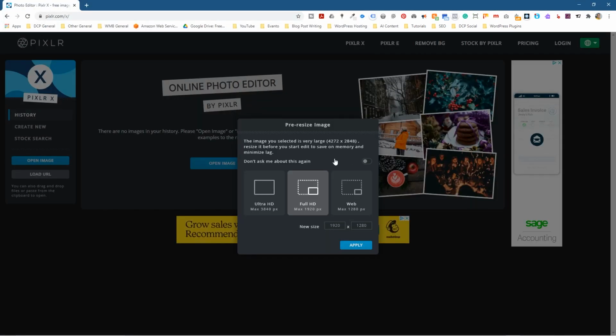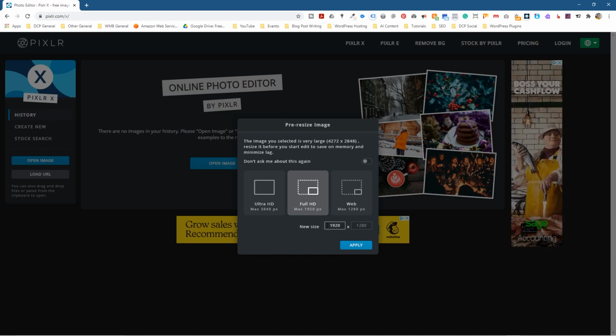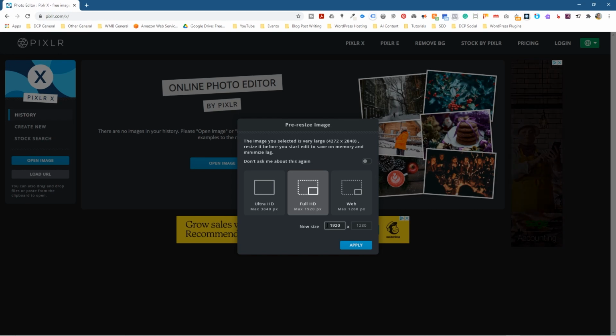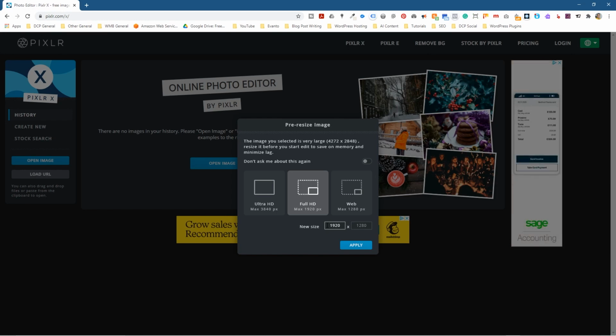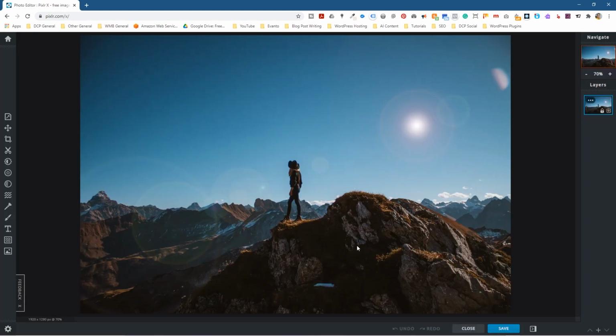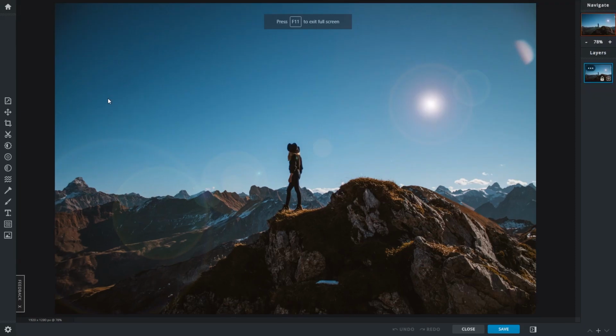It's going to give me a few different options here. I'm going to select Full HD. 1920 by 1080 should be big enough to work with in terms of doing web development work, or if you want to crop a picture for social media or for your website, something like this. So I'm going to click apply here, and you'll see the picture loaded into the web browser. Now you can press F11, and F11 on your keyboard will make it full screen on Windows. It's nice to have the F11 key and then you can see everything full screen.